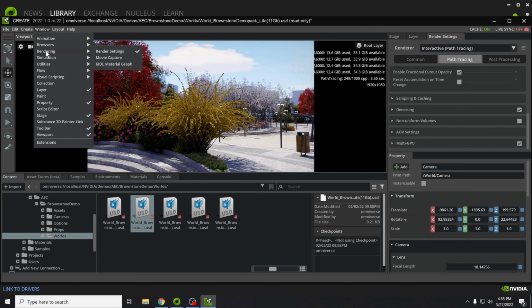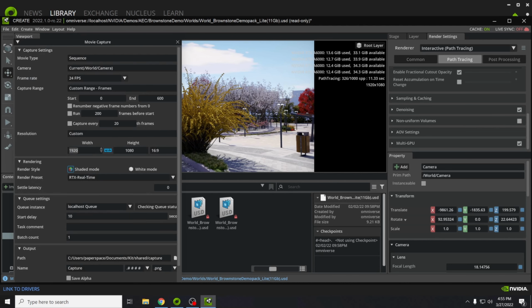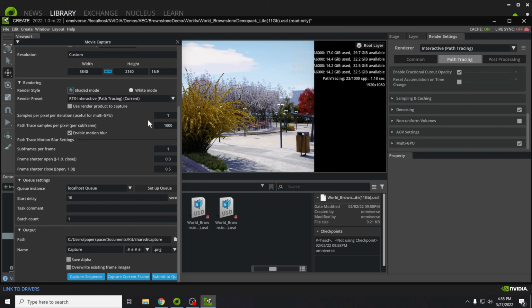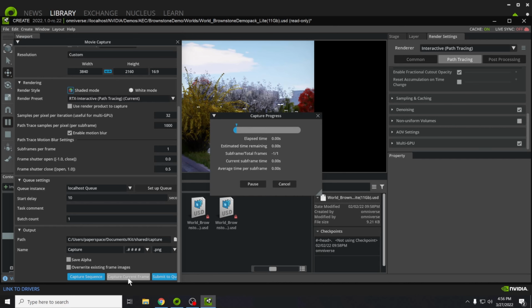So if I go to rendering, I'm going to movie capture this thing. And we're going to render this in 4K. We're going to do an RTX, right? I'm going to set this to 1 because there's really no motion here. I'm just going to render one frame. And we're going to set this to 1,000 samples. And then right here in samples per pixel, I'm going to put 32 in here. Okay. And now we will capture this frame. 1,000 samples. This is insanity.